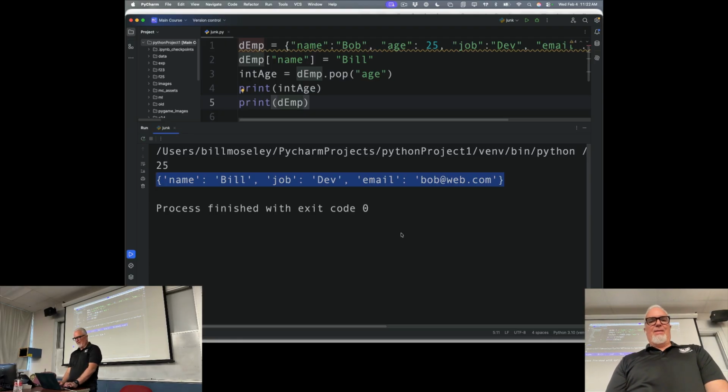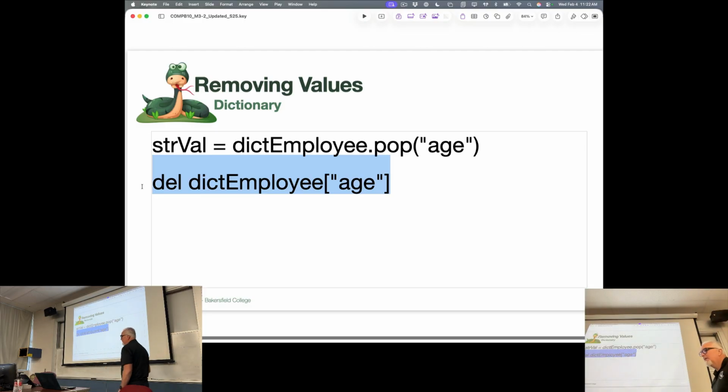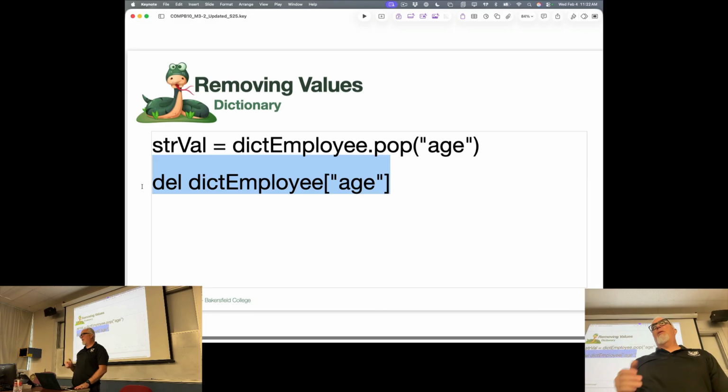Okay, so that's the better way. Pop is the better way. I can use the delete function in Python to delete that. But once again, if I forget to add the key, it'll delete the whole dictionary. Pop won't do that. So pop is always the safer bet.